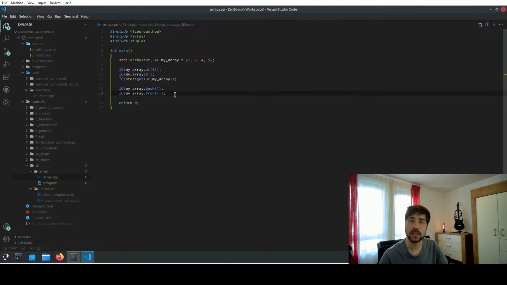Now the next one is what sets apart the standard array from the C style array, and this is the size functionality. So the array itself knows of its size, which is really useful if you want to pass arrays between functions.